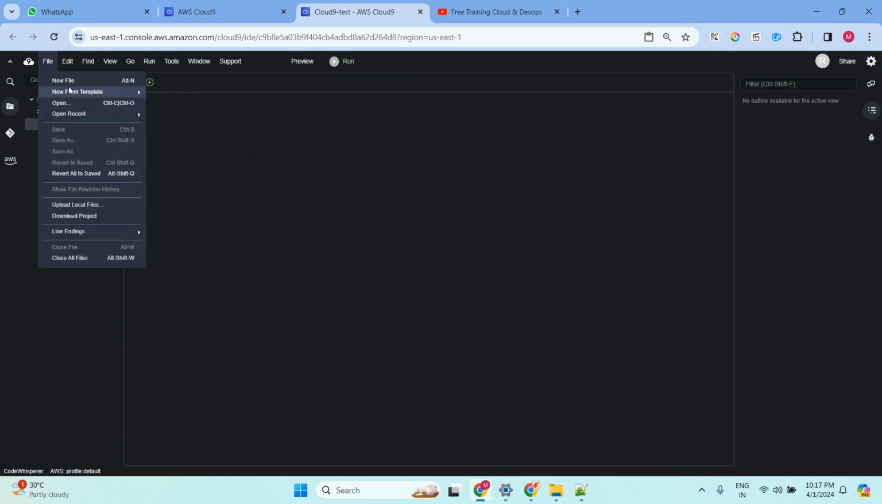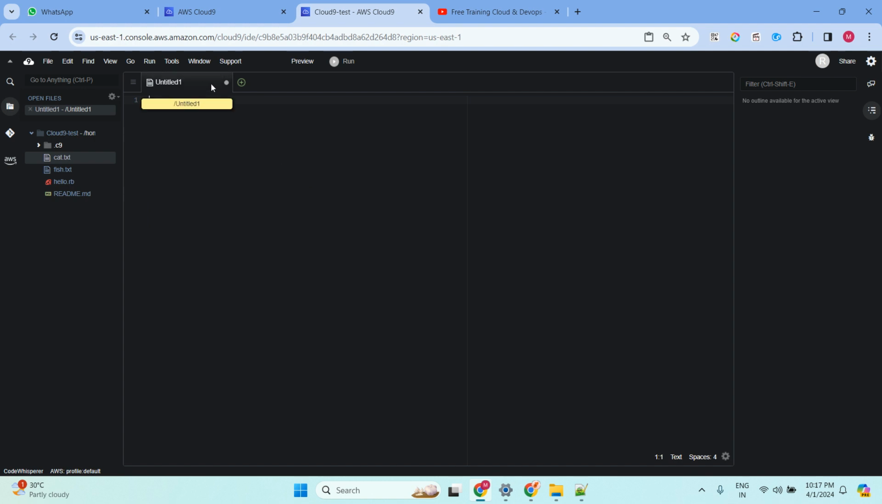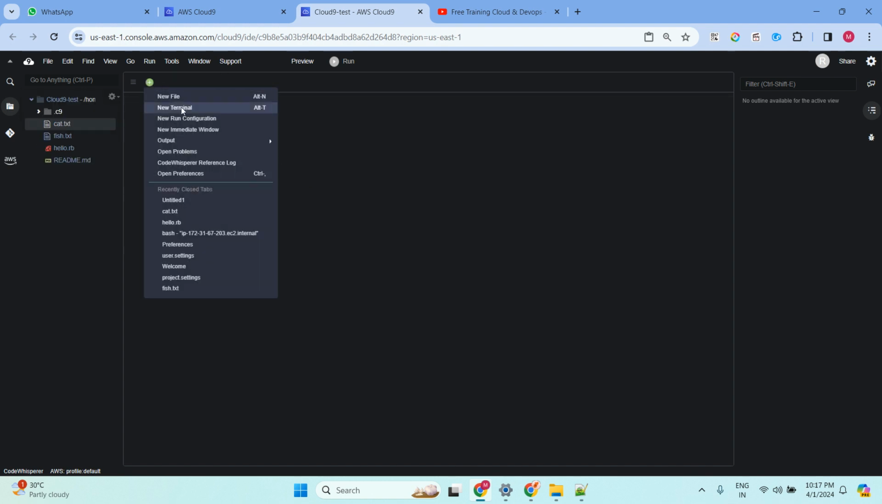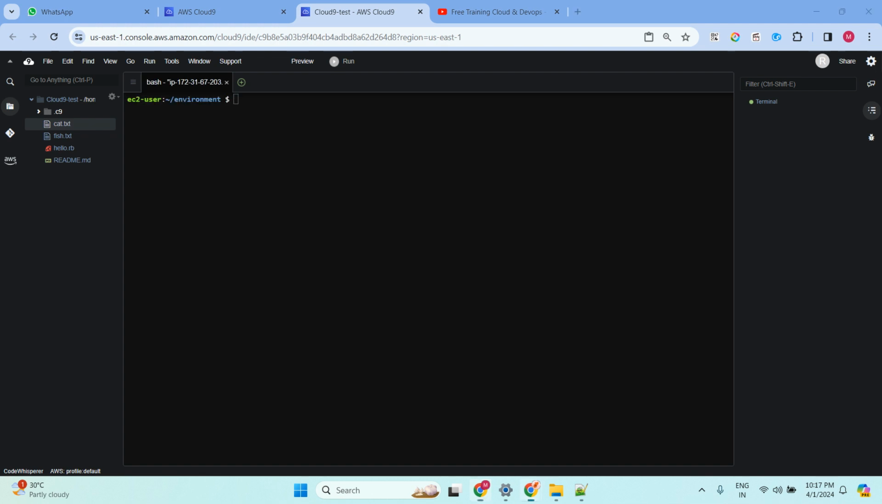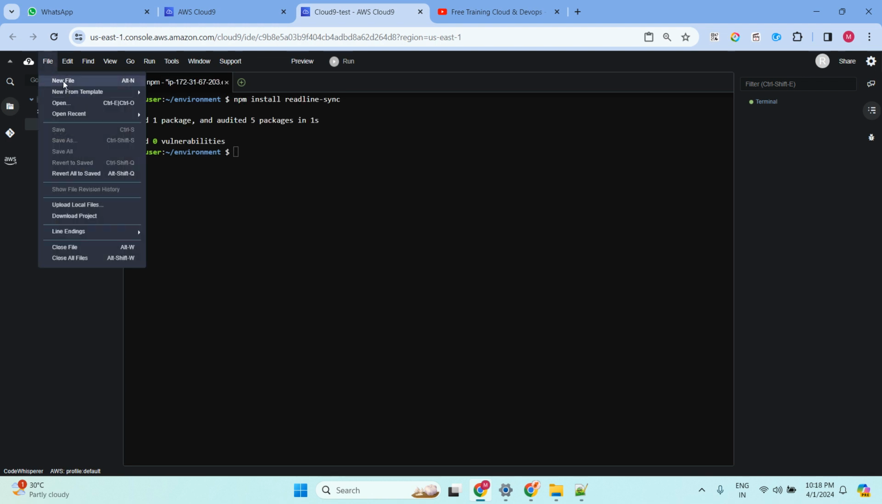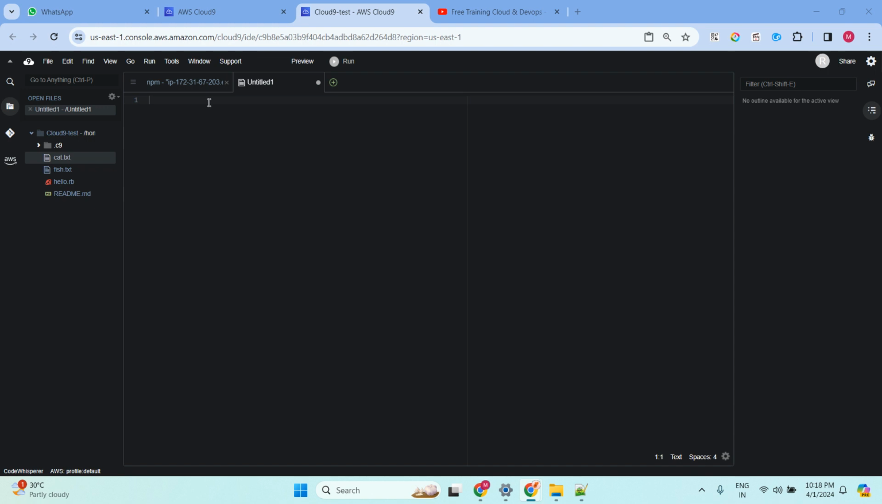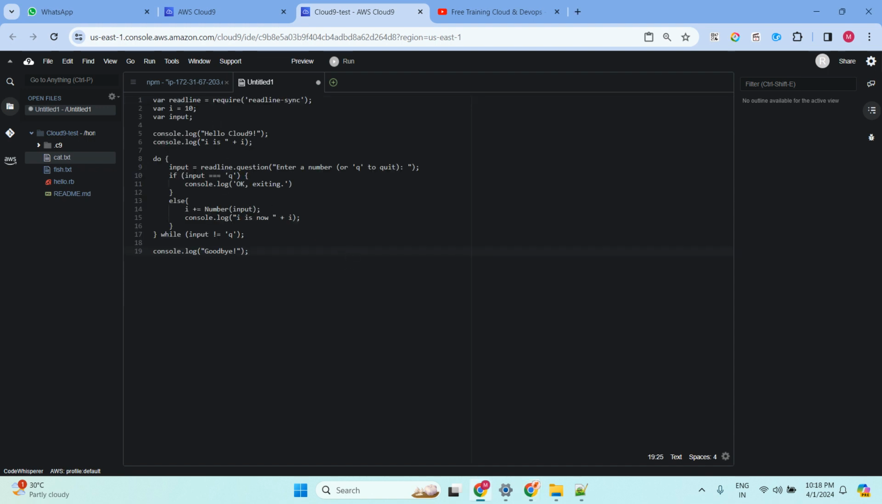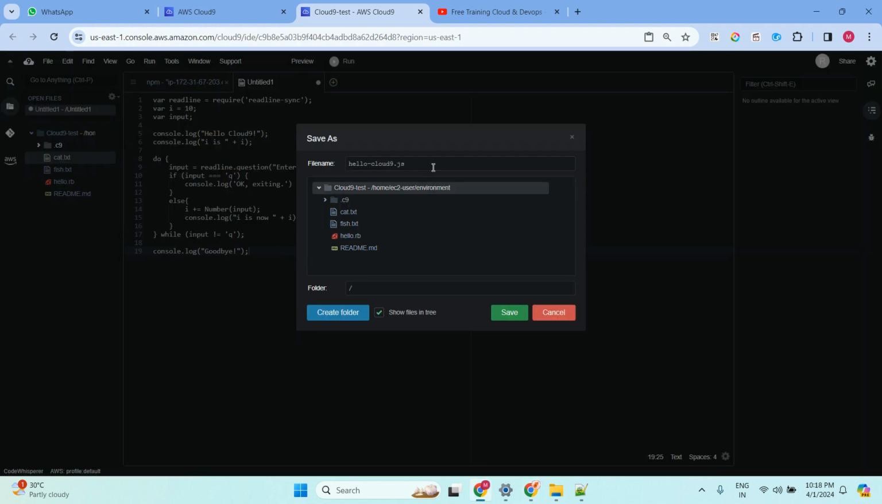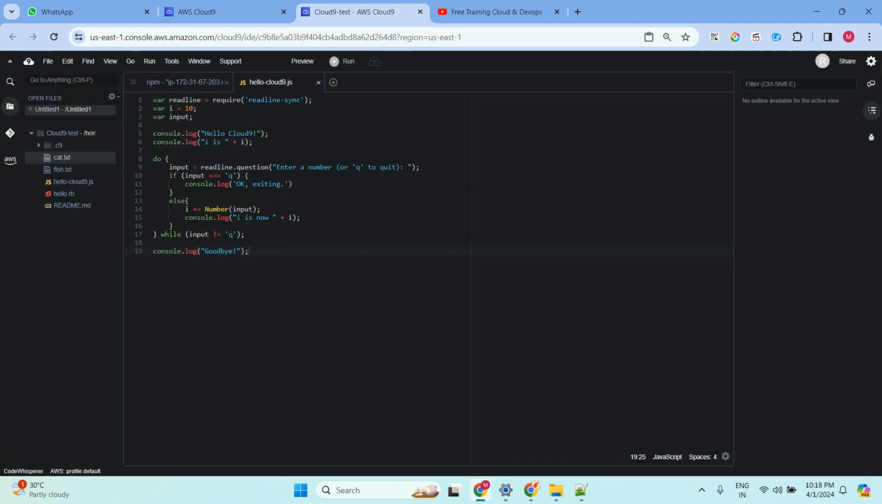Now I'm going to create a file. Let's open the terminal. Now I'm going to do the npm installation. And now let's create one file, and I'm going to just paste the code. This is the default code I got from the official pages. I'm going to save this code as a JavaScript file, and we can just run it.